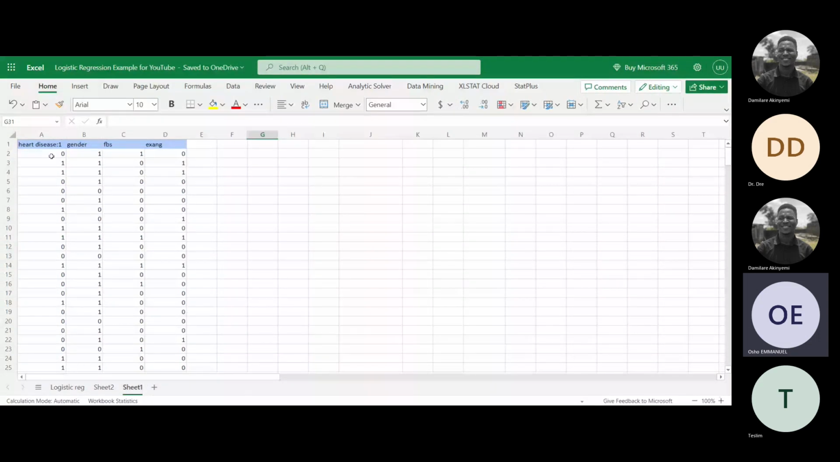Now, this is the data I'm using. I already streamlined them to my variable, which is my heart disease. I've forgotten, there's no y. My dependent variable is heart disease. Then my independent variables are gender, FBS, and exam.